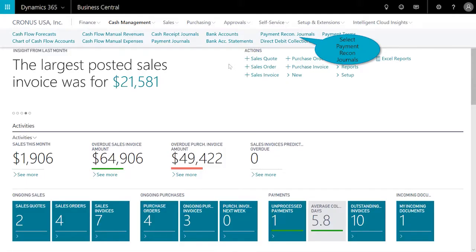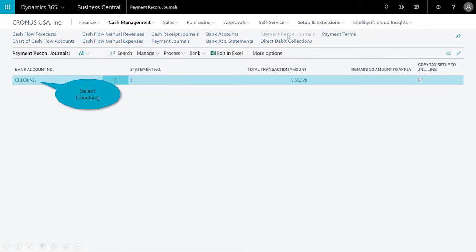Now, of course, I must regularly reconcile my bank, the receivables and payable accounts by applying payments that are recorded in the bank to their related unpaid invoices and credit memos and other open entries in Dynamics 365. So to do this, we'll go ahead and select the payment reconciliation journal.